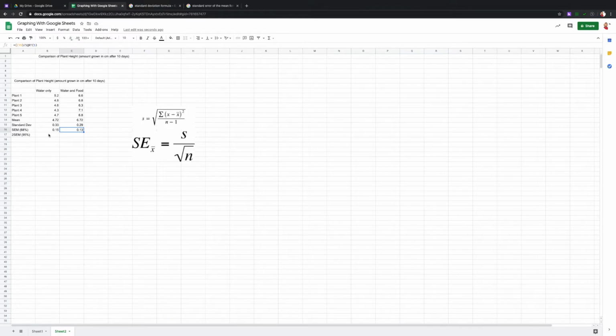So to get 2 SEM, it's very simple. All you have to do is multiply the SEM times 2. So hit equals, click SEM, and then times is going to be the asterisk, and then 2, and hit enter, and then copy that answer and paste there. Alright, same thing, 2 decimal places works for our data today.